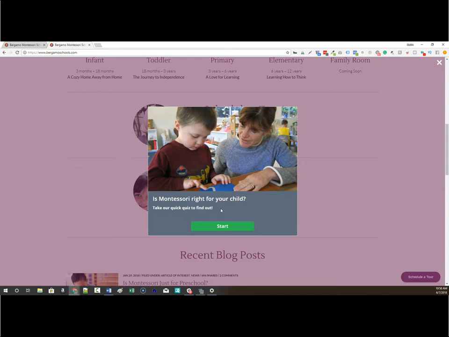Yeah, so exit intent has been really effective for us. We don't use any other pop-ups on the site. I'm still thinking about that. I think pop-ups can be a little bit intrusive, but I think they can be effective. This pops up when somebody is on our site and they go to the menu bar to go to another web page or to close the browser. And all this is saying is, hey, take our quick quiz to find out if Montessori is right for your child. So this is an effective headline.